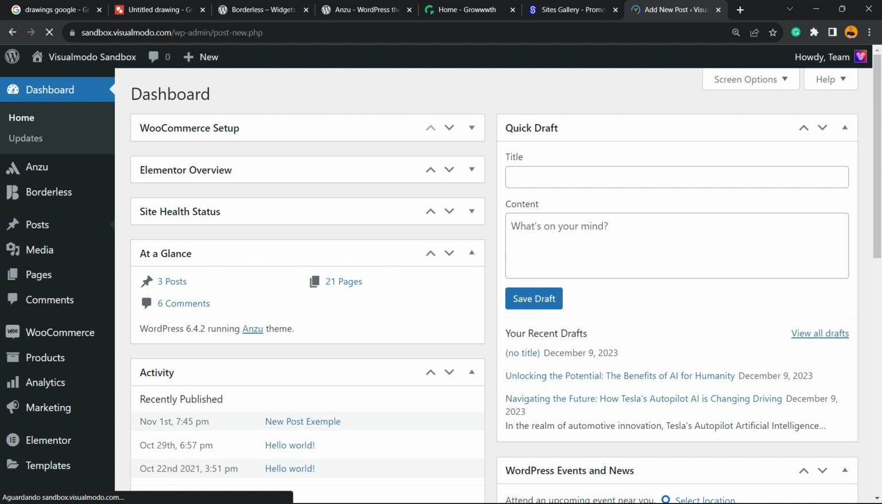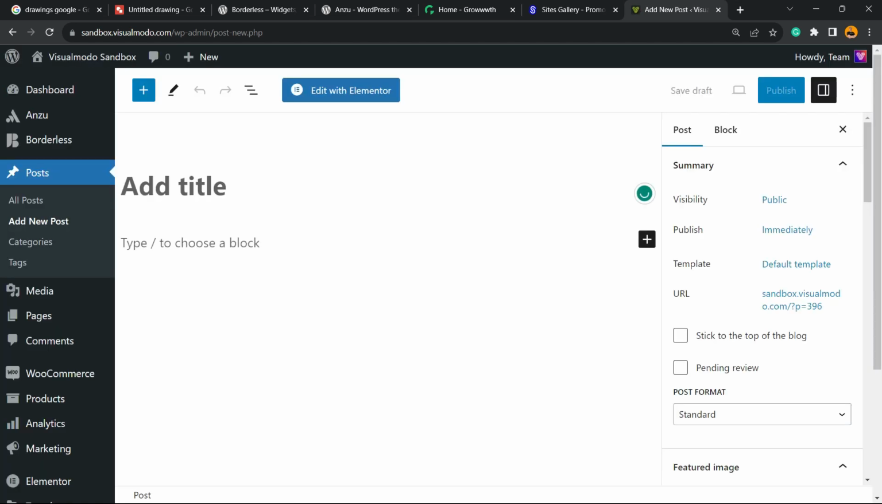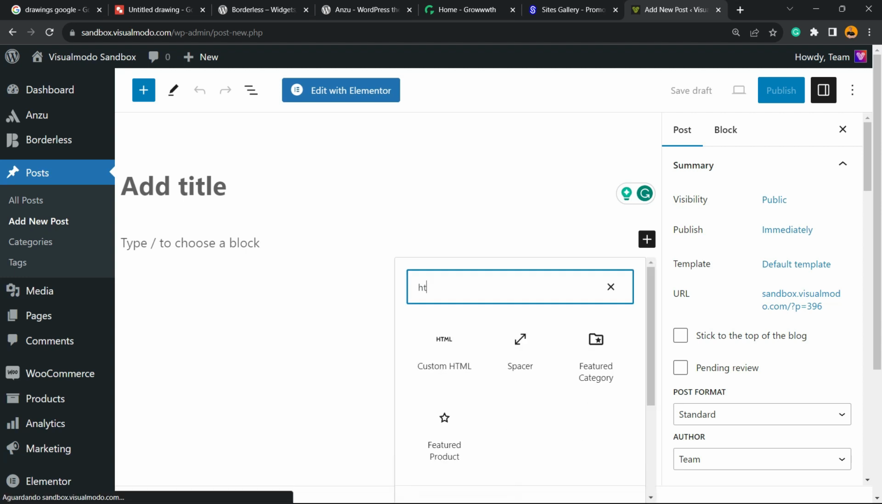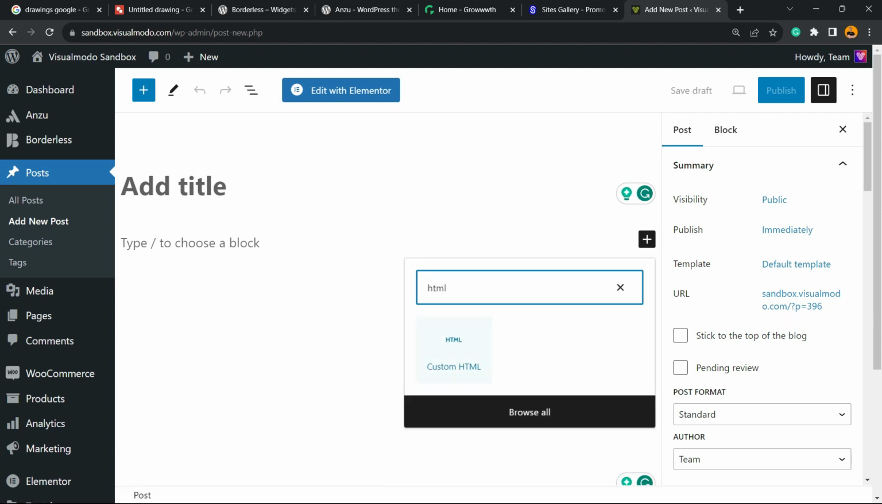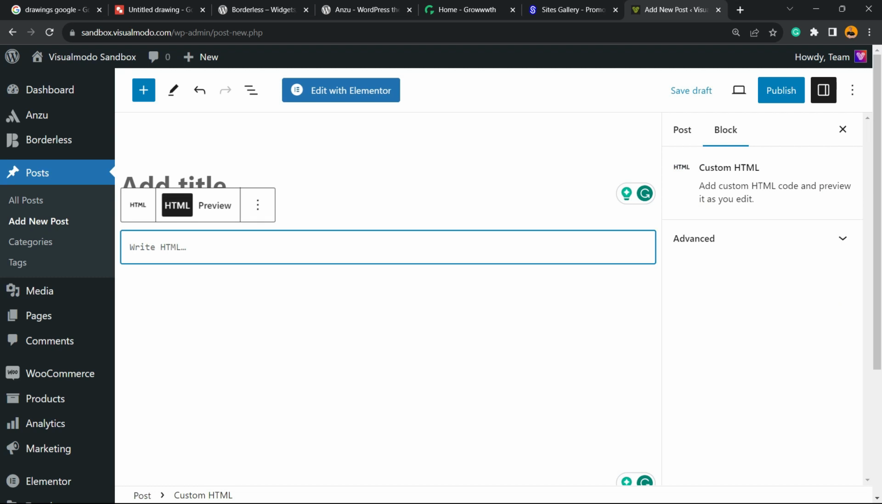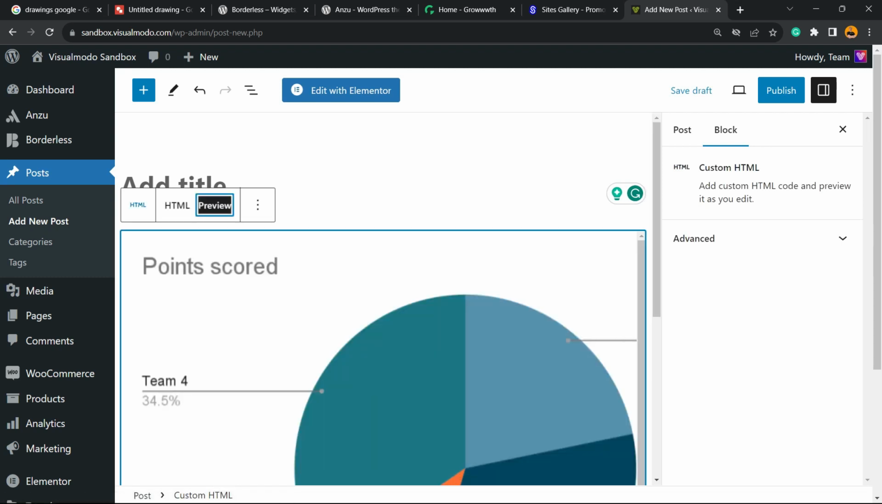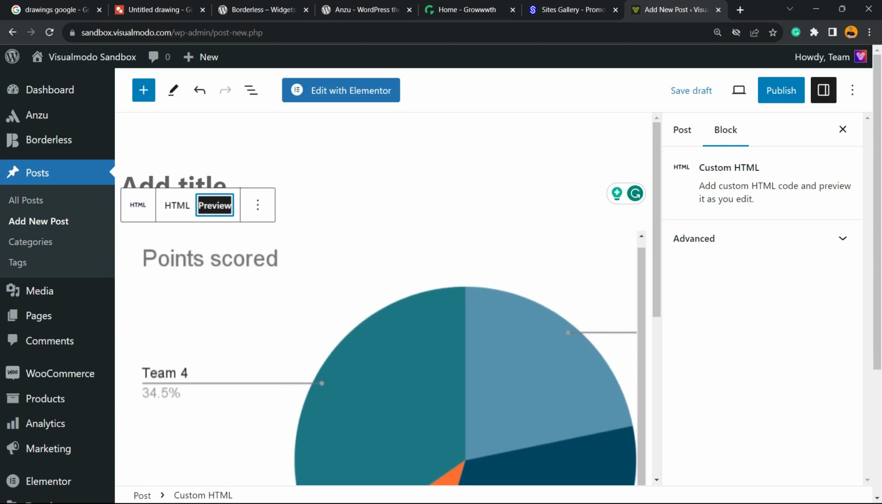So click on Posts, and select the post that you would like to edit or create a new one. Right here, we're going to be able to see a little plus button on the right section of my screen, this one right here, to add a new block. Click on it, and from here search for the widget called HTML, the Custom HTML. Click on it. Now place your code, and here is the result you got. Simple, easy, and effective. And now it's already embedded.